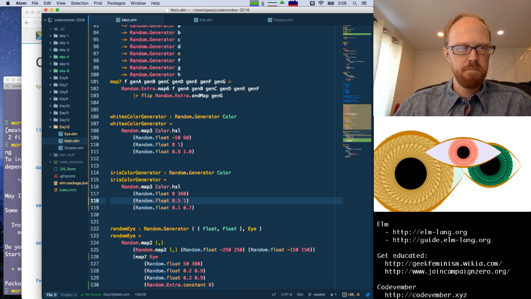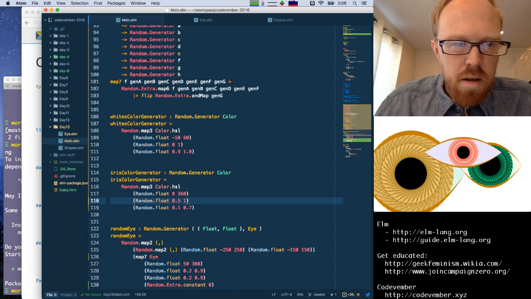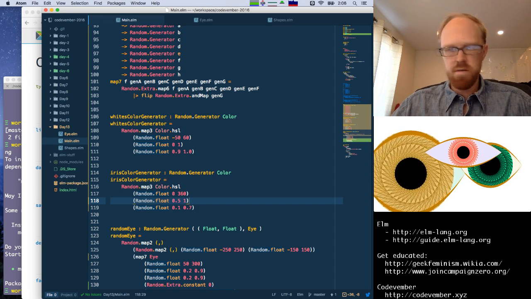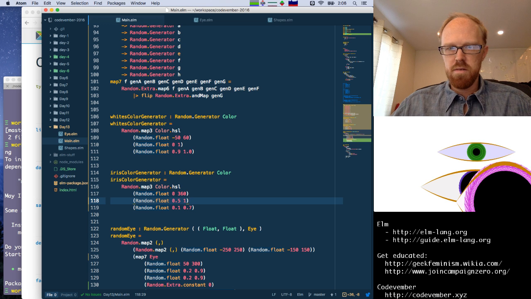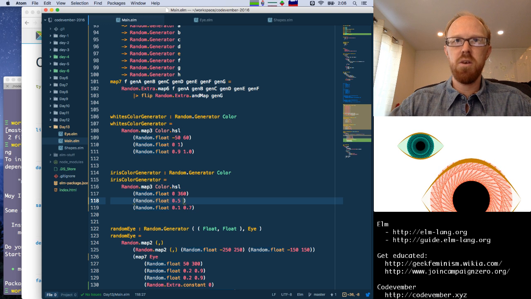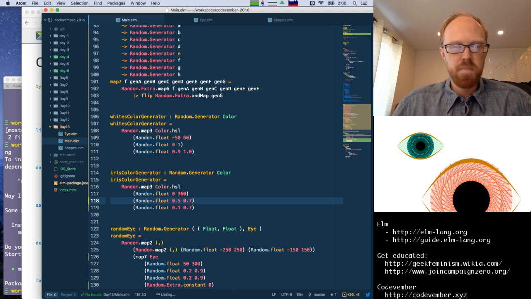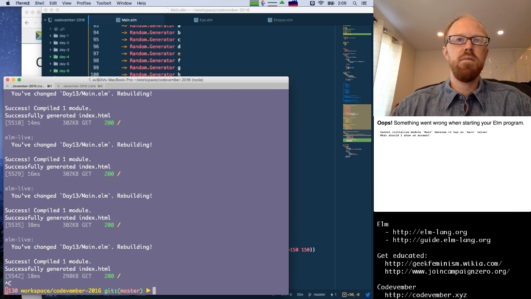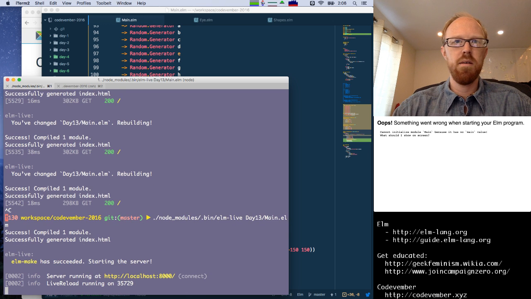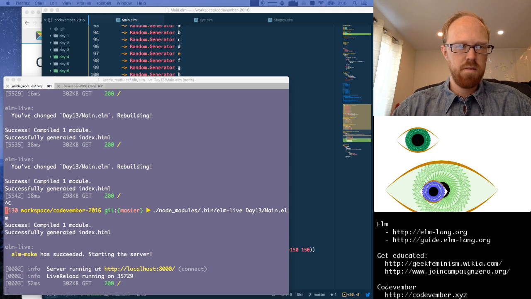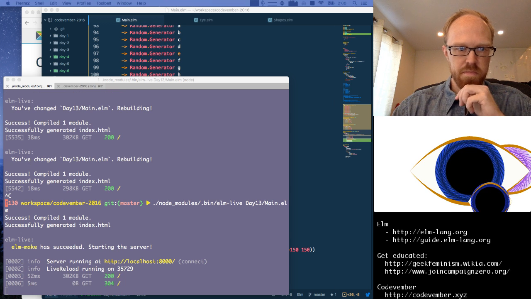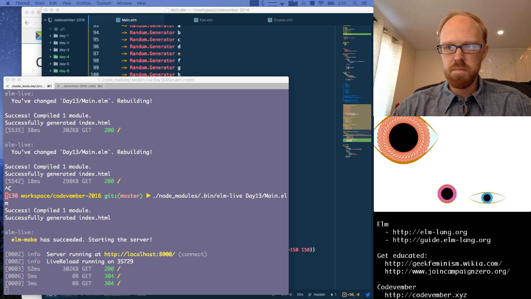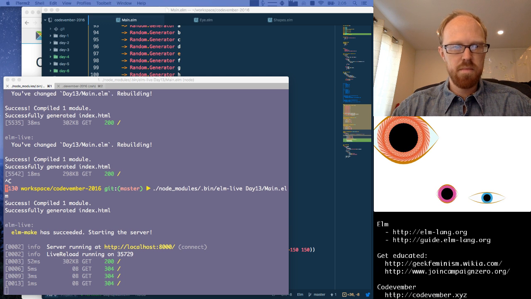Yeah, okay. I think that's looking all right. Certainly not the most natural of eye colors. Maybe we can keep the saturation slightly lower, like 0.7. Whoops, and looks like the dev server died. Yeah, cool.